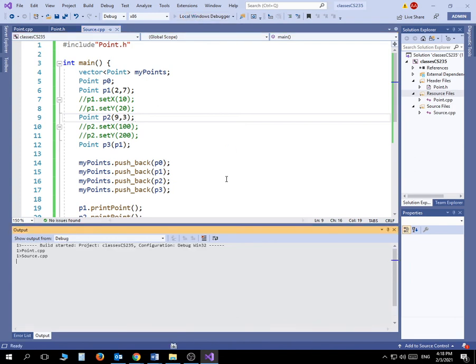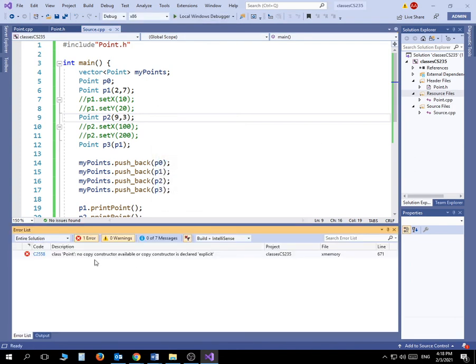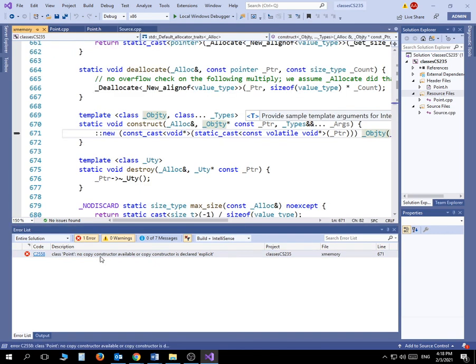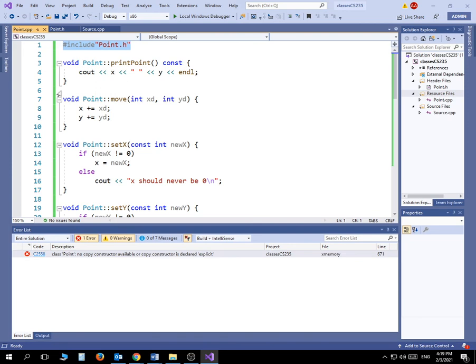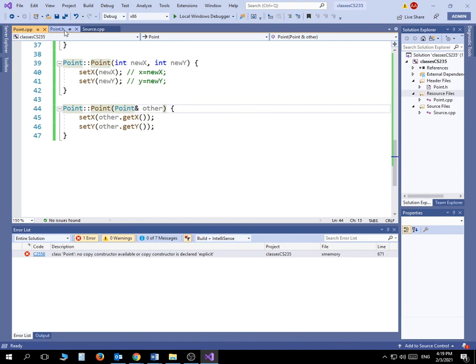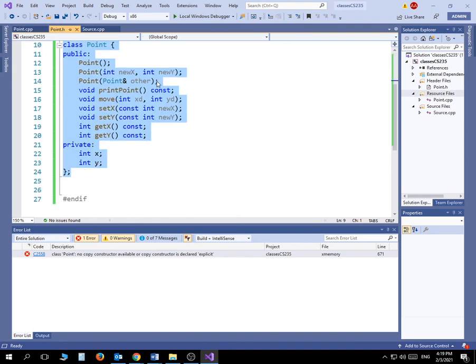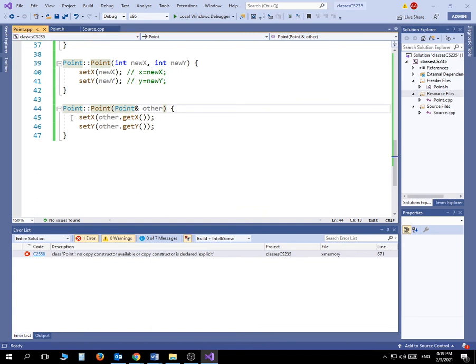If I run it, no errors, everything will, oops, no copy constructor. This is weird. Where is this coming from? Let me close this. This is weird. He's complaining about a copy constructor. I don't have a copy constructor. Here it is. And I have it here. Well, he should not complain about this. Class point, no copy constructor available, or copy constructor is declared.